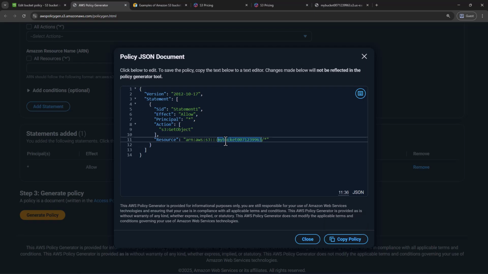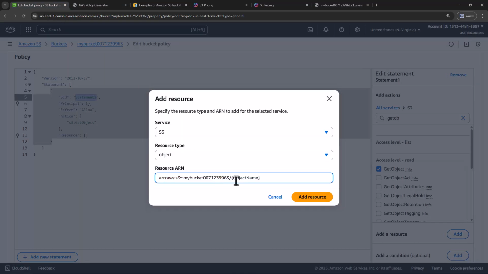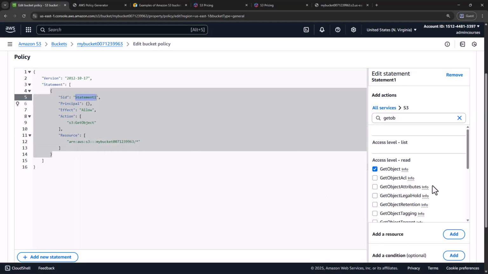So I can mention my bucket name. What is my bucket name? My bucket name is this. Okay, I'll add this, and I can add star also over here. So star is like this. Okay, this is done. I added the resource, so you can see the resource is added now. And I don't think anything else is needed.